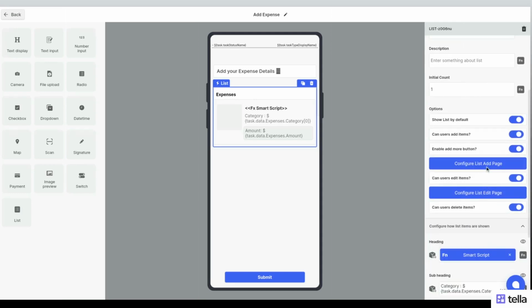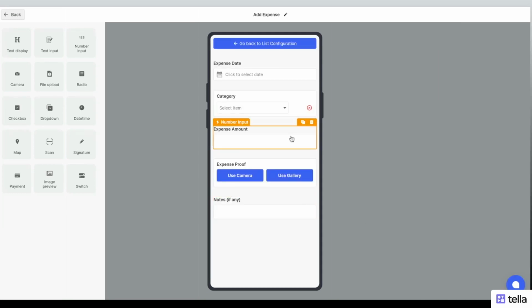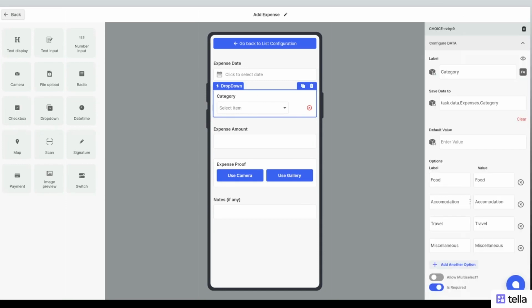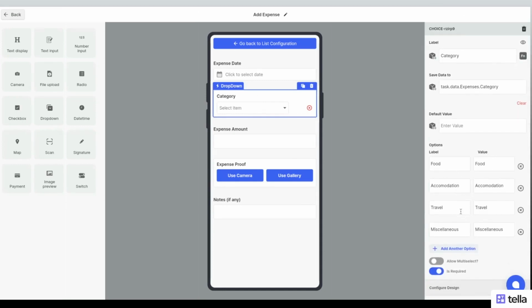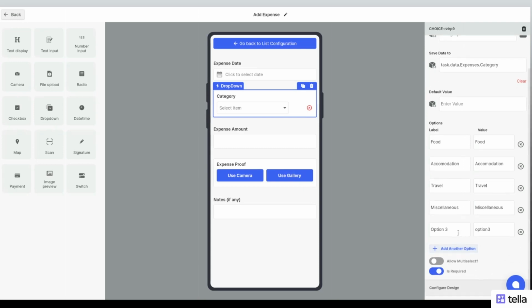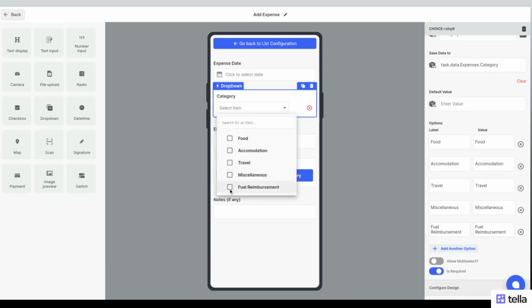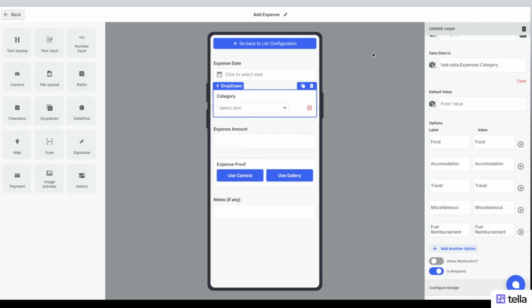We're going to head over into the add page. Here you see the category. So we have food, accommodation, travel, and miscellaneous. Let's say we want to add one more, it could be anything like fuel. So maybe you have a fuel reimbursement. So now the user will see an additional option to select and submit his expenses.